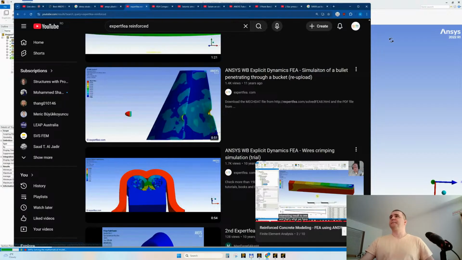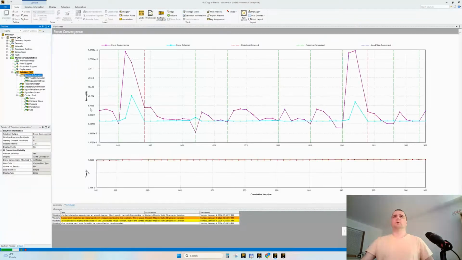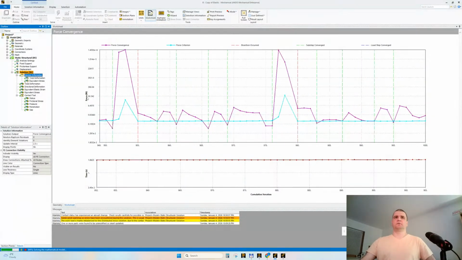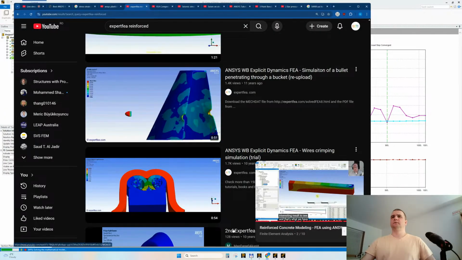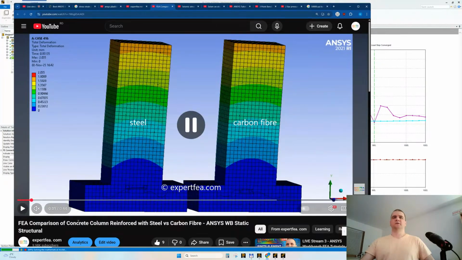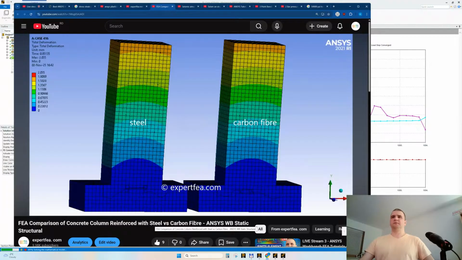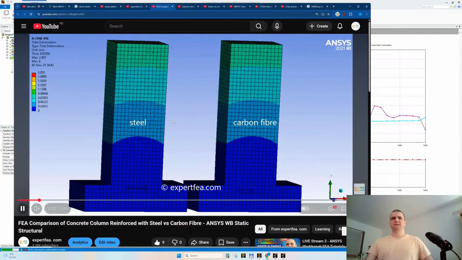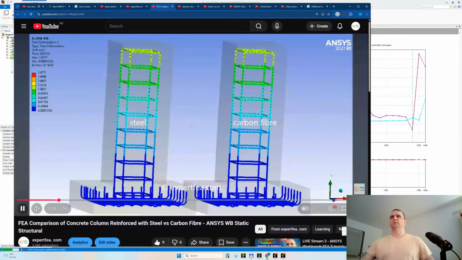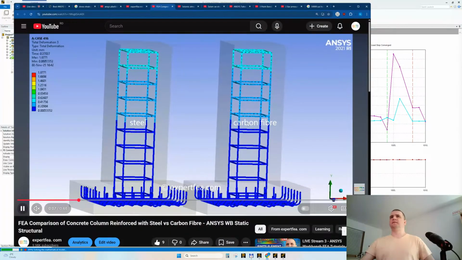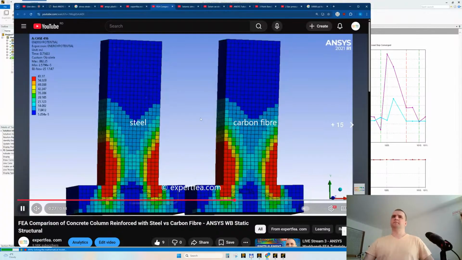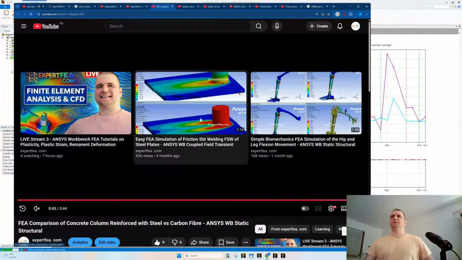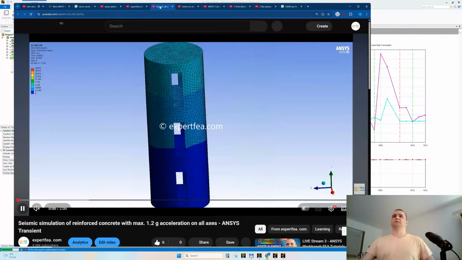So much work. Where were we here? So where were we? If he compares the concrete column reinforced with steel versus carbon fiber. This is pretty recent, I remember. Yeah, 2 months ago. Steel, rebar, and carbon fiber. There are some pretty small differences there, hard to spot.